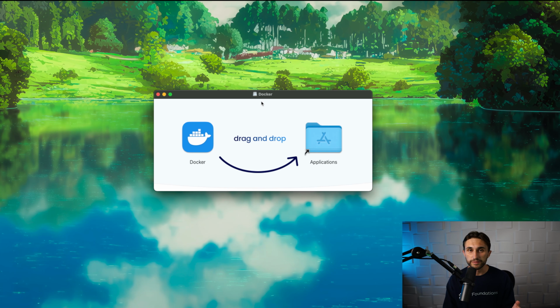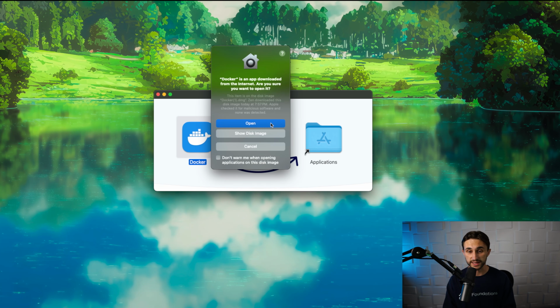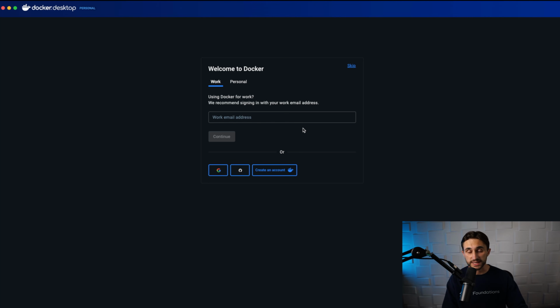Then you'll click on the file that it downloaded. And what it's going to do is open up the installer. It's simple on Mac. You just drag Docker into the applications folder here. Then once it's copied over, you're just going to double click on Docker. Next, I'll hit open and it should open up Docker Desktop.